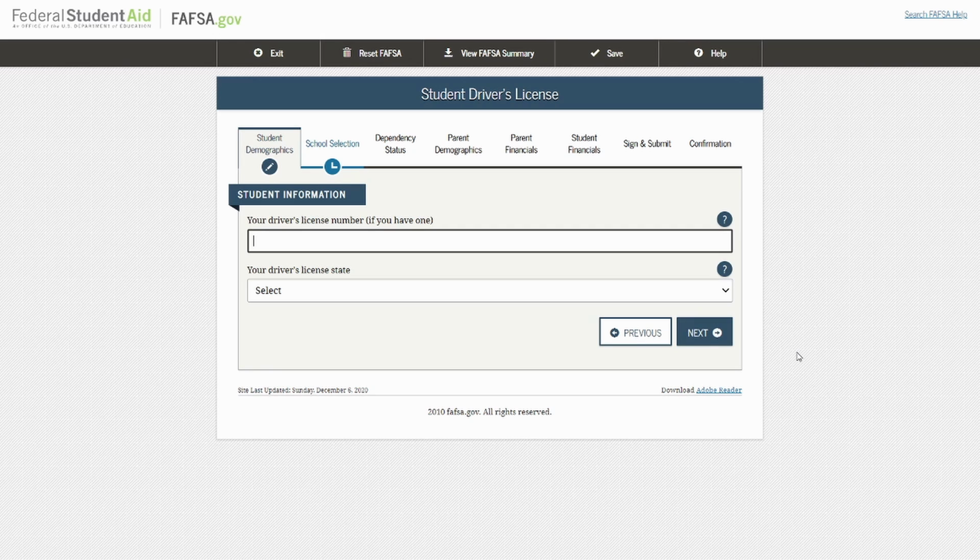So now it's asking about a driver's license. If you do not have a driver's license, that's completely fine. You can just skip this question. But otherwise, if you do have a driver's license, you can put it here. In this case, the student does not have a driver's license, so we're just going to click next.